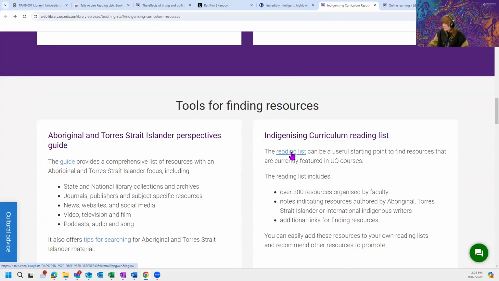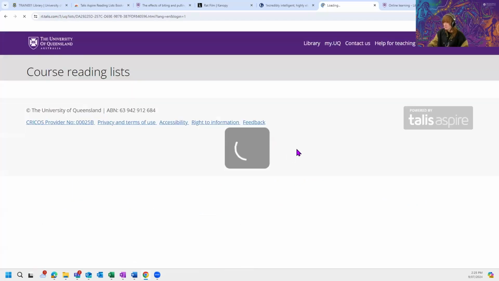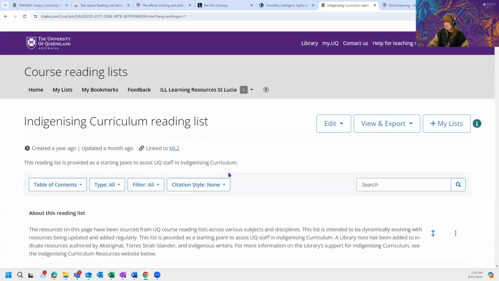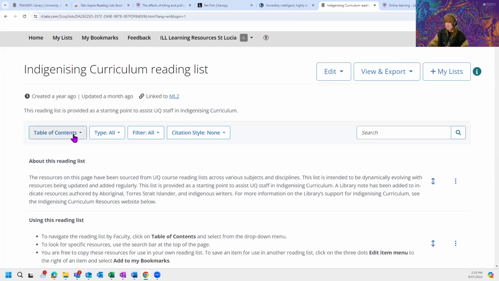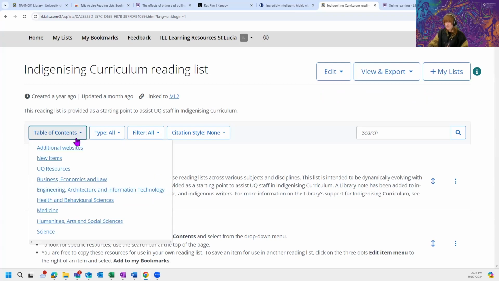So that's here. I just need to follow this link, which takes me to the list. Here it is. So this is a reading list created by the library with a bunch of curated resources organized by faculty. So to navigate to relevant resources, we can use this table of contents button at the top of the page. We can find the faculty that we're looking for here.